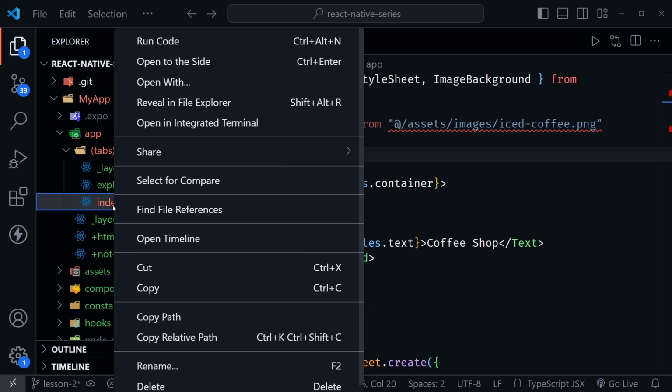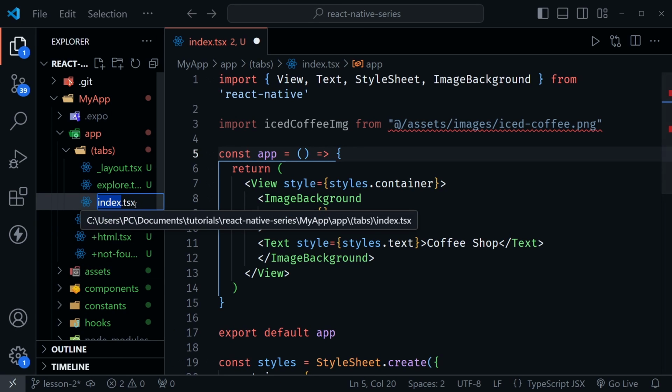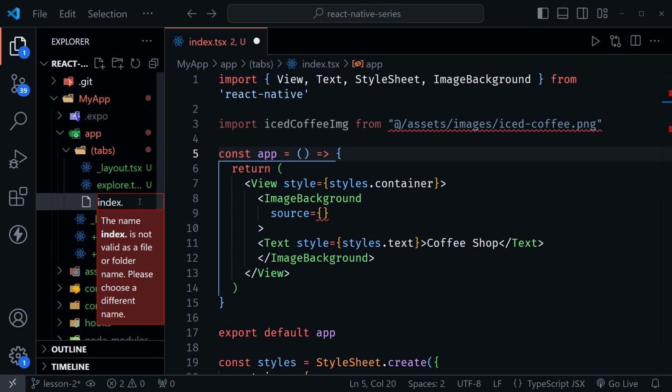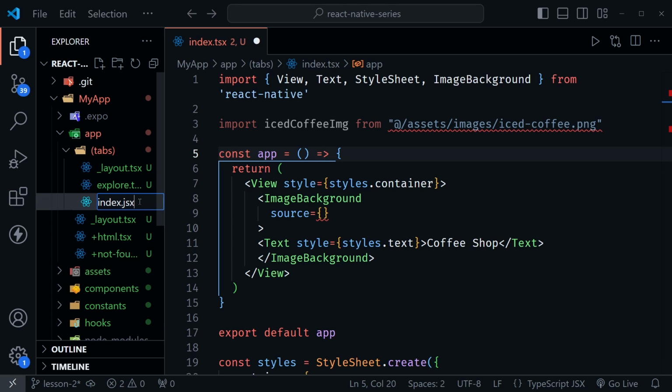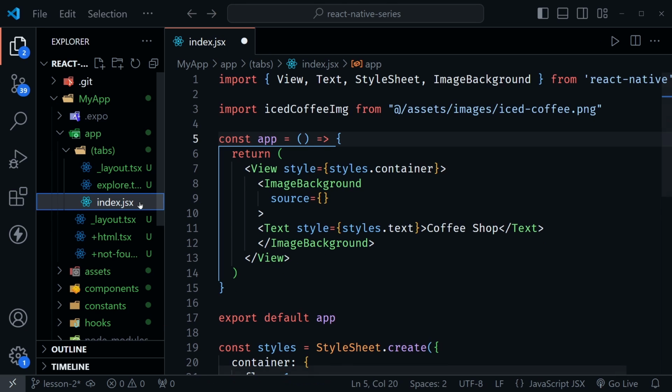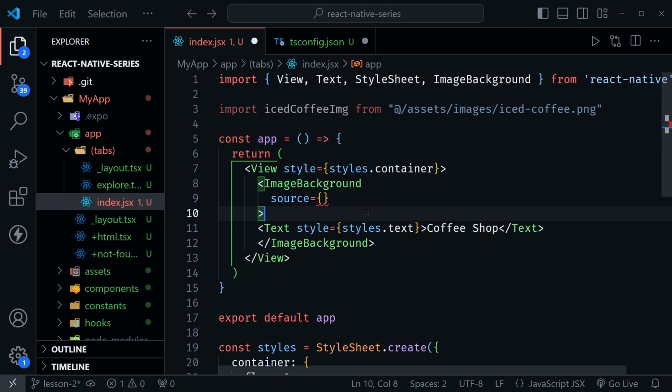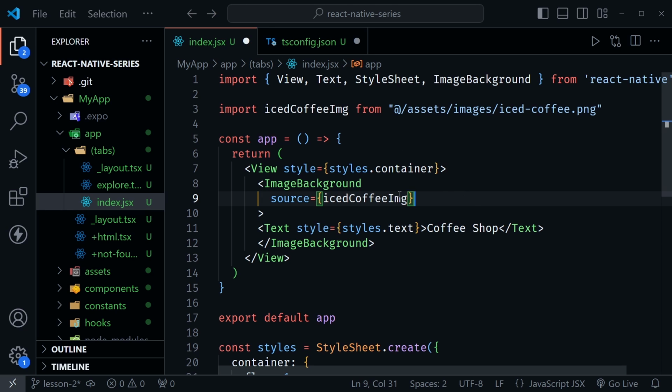Let's rename this. So I right-click on it and choose rename. Of course, if you're using TypeScript, don't do this, but we're going to name this index.jsx. Press enter, and now you can see the difference. We no longer have the red squigglies by the import of our image. So now I have my iced coffee image. I'll copy that and put it right in here as the source for the image background.